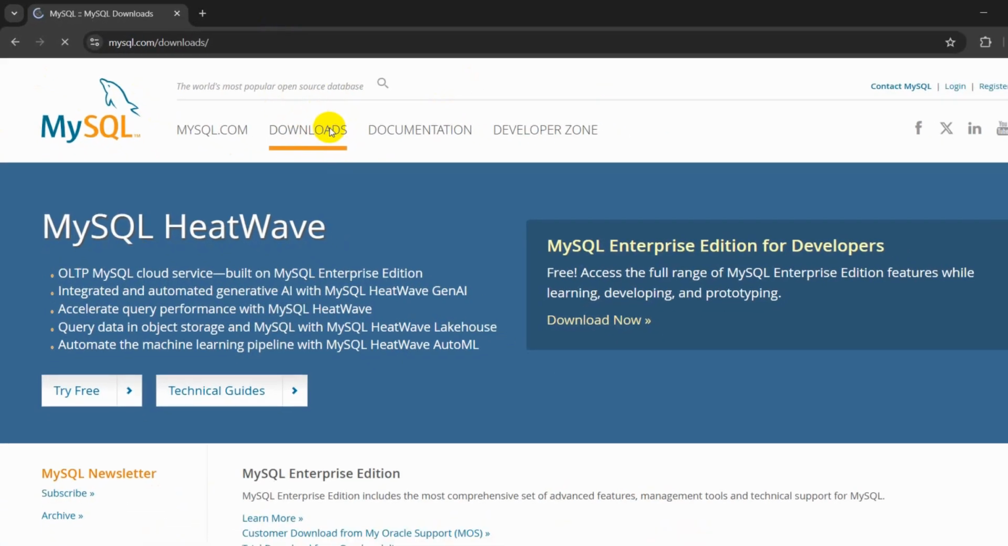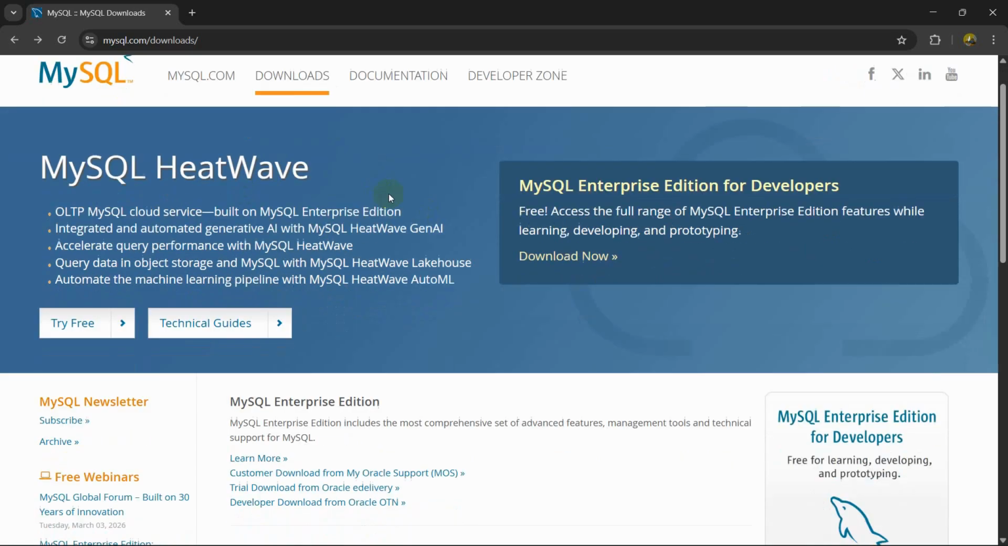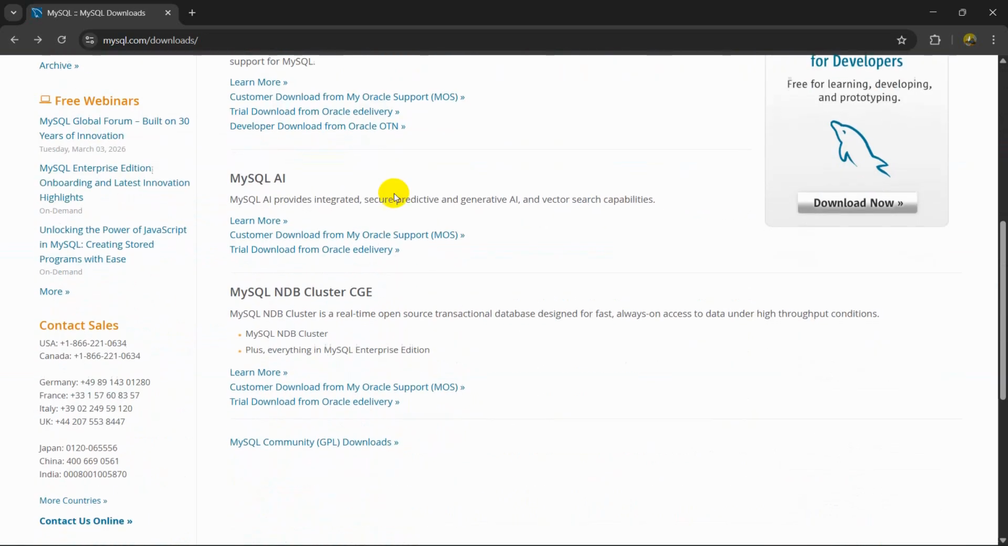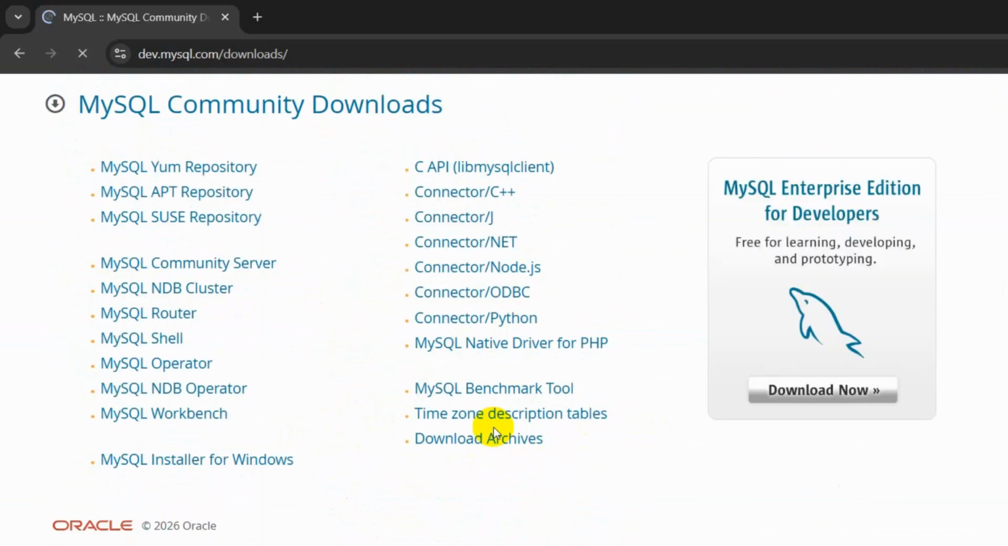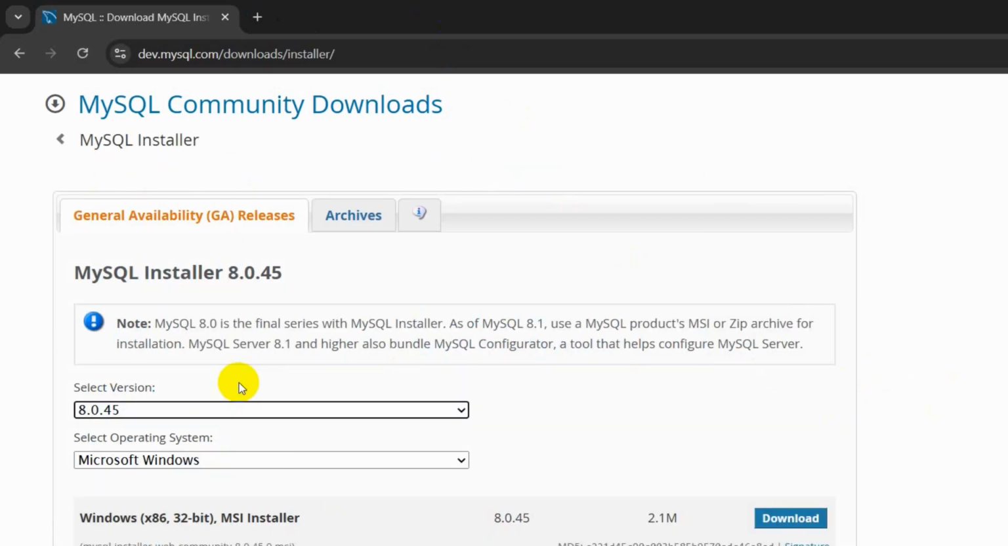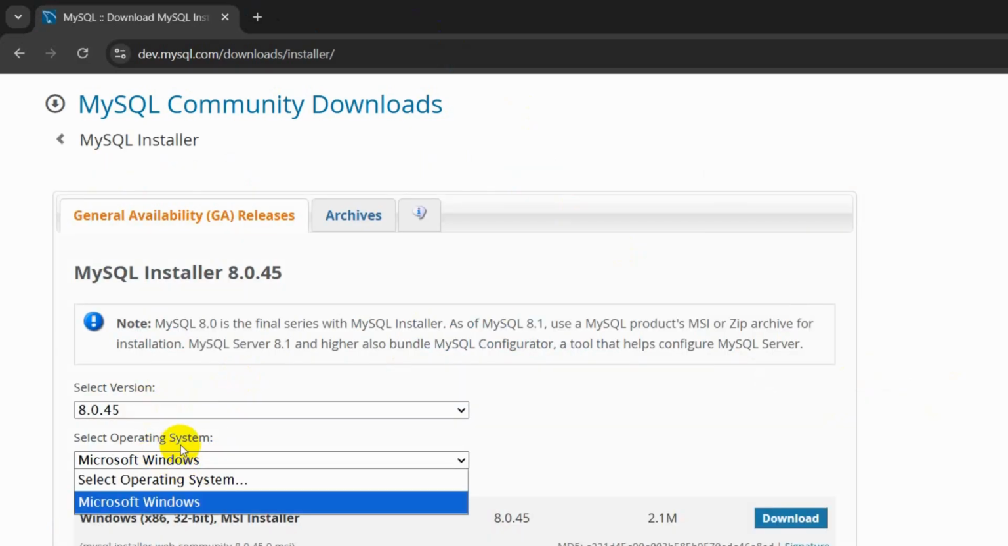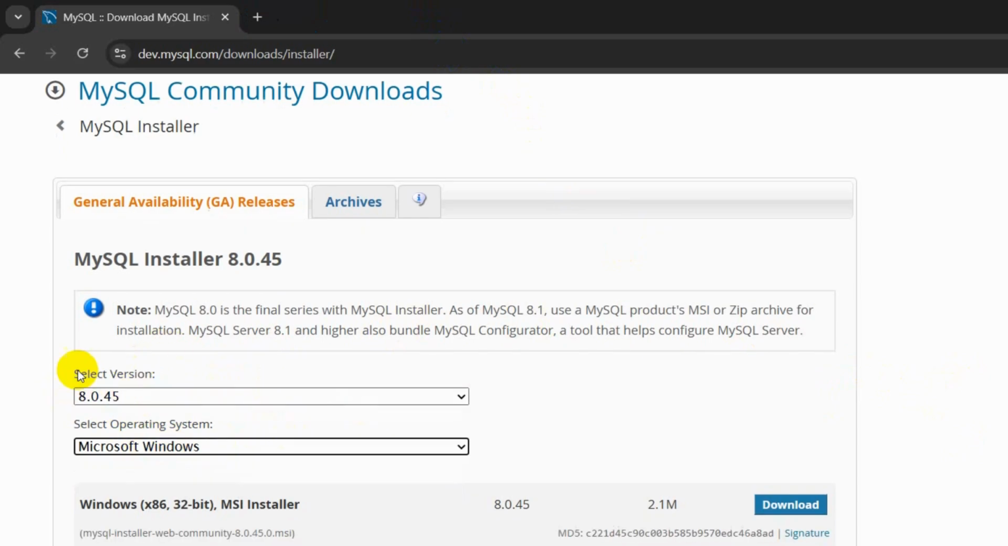So we're going to click on download, and when you click on download then you need to go down, and here you can see MySQL community downloads. So you need to find MySQL community download and click here. Then you need to click on this MySQL installer for Windows. So over here it will automatically choose your operating system and the version.